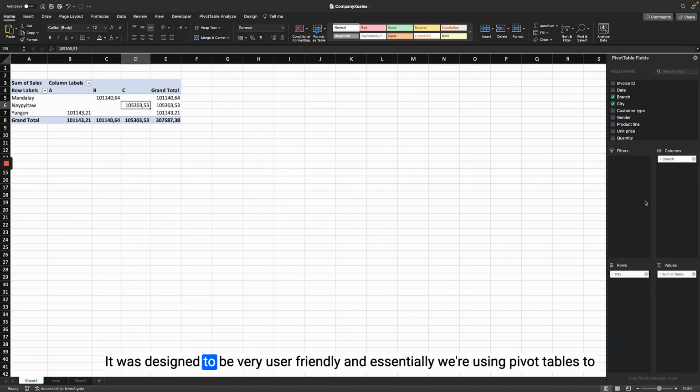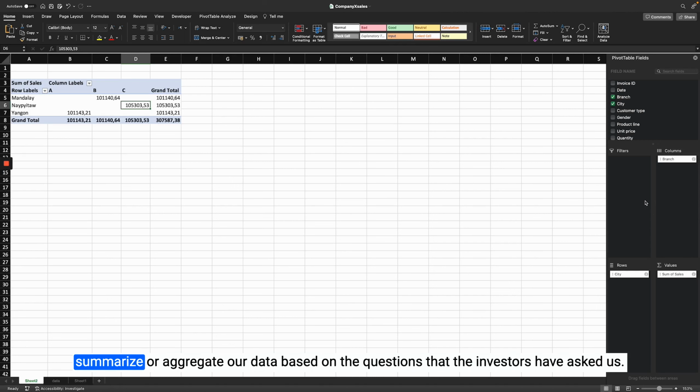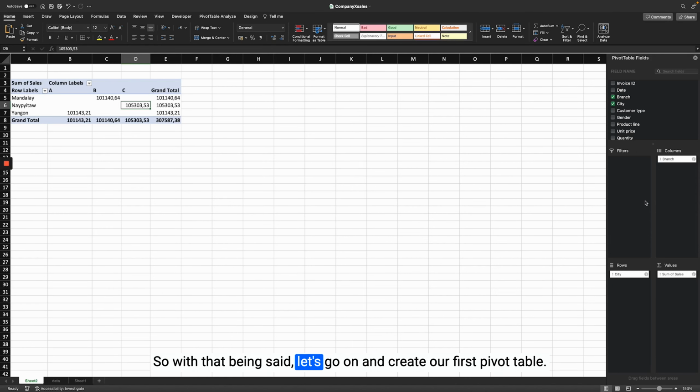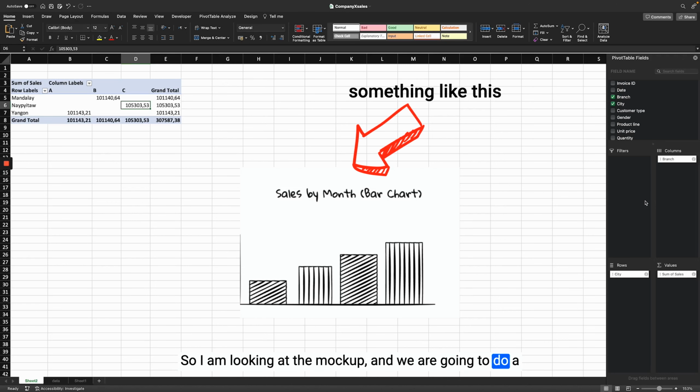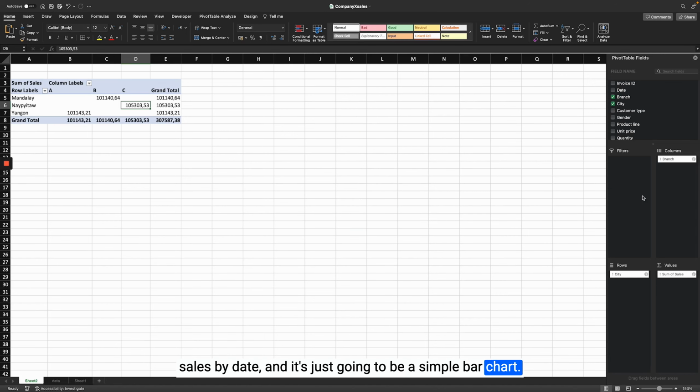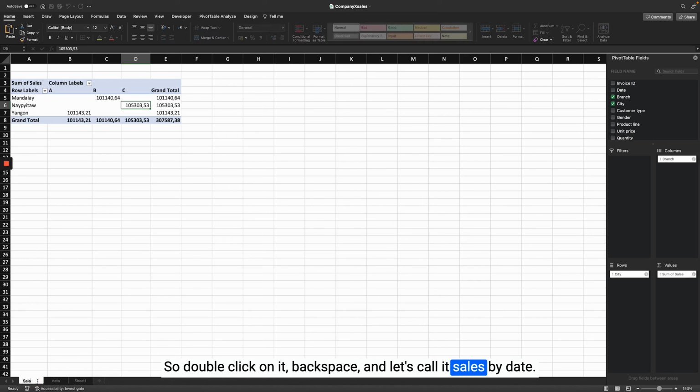It was designed to be very user-friendly, and essentially we're using pivot tables to summarize or aggregate our data based on the questions that the investors have asked us. So with that being said, let's go on and create our first pivot table. So I am looking at the mockup, and we are going to do a sales by date, and it's just going to be a simple bar chart. So let's start by maybe renaming our sheet 2. So double click on it, backspace, and let's call it sales by date.